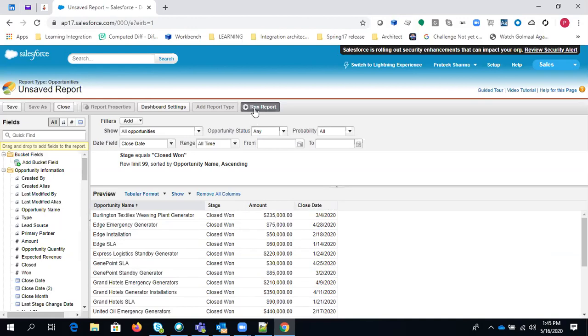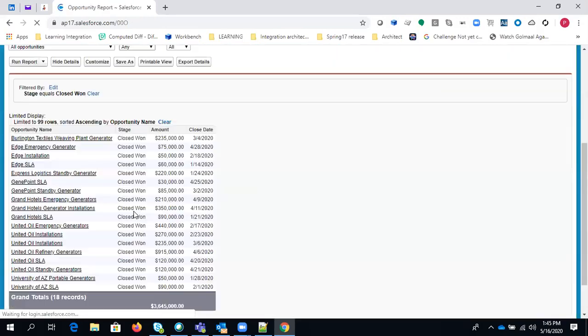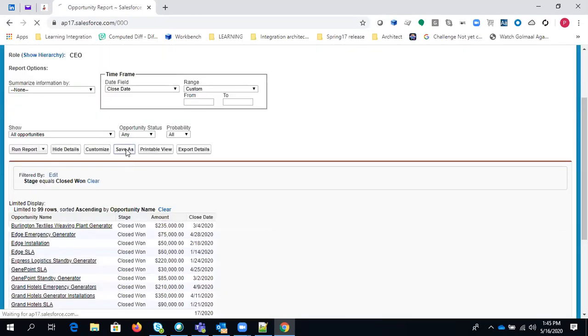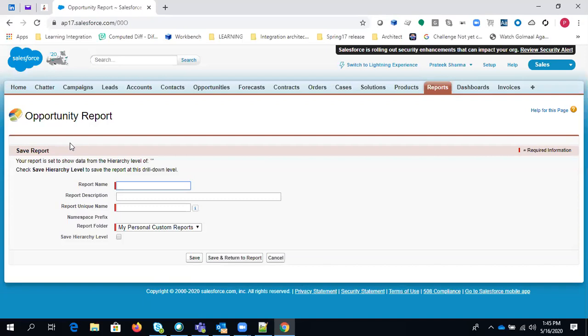So now run the report and save it. We have run this report. You can see the amount is summarized and it is giving you the information here. So let's just save this report. After hitting save, it will ask you the name. So I'm just giving tabular and a report description, if you want to give some description just to identify this report. I'm selecting my personal custom report folder because I don't want anybody else to access this report. So I'm just hitting save.